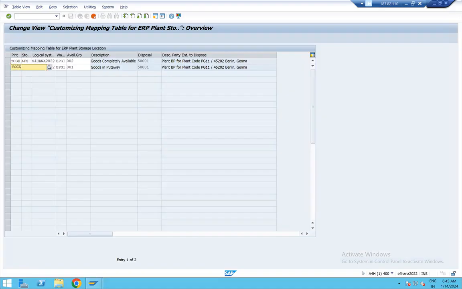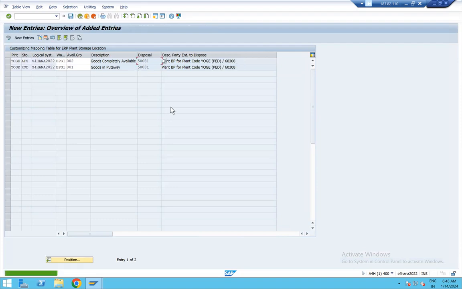YOGE. Okay. Please pay attention. As soon as I press enter, the disposal party will be changed from this value to the value that we assigned in the previous transaction. See this.